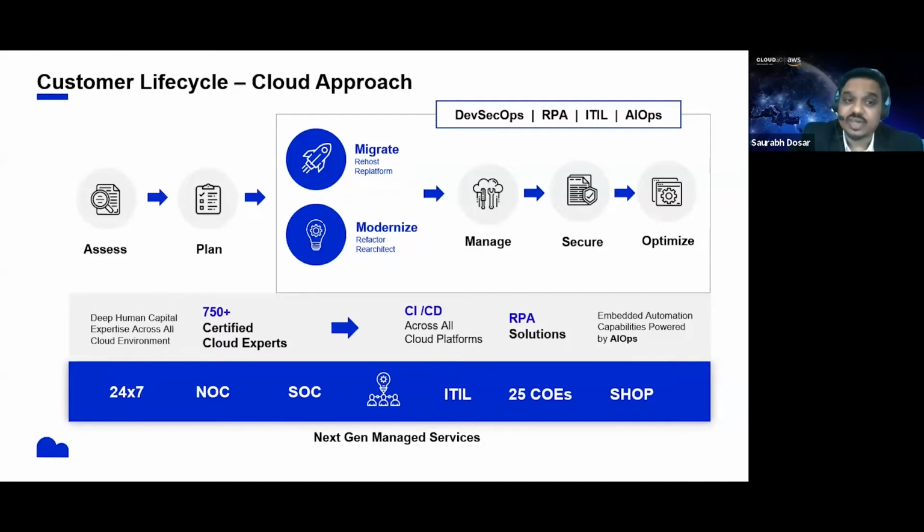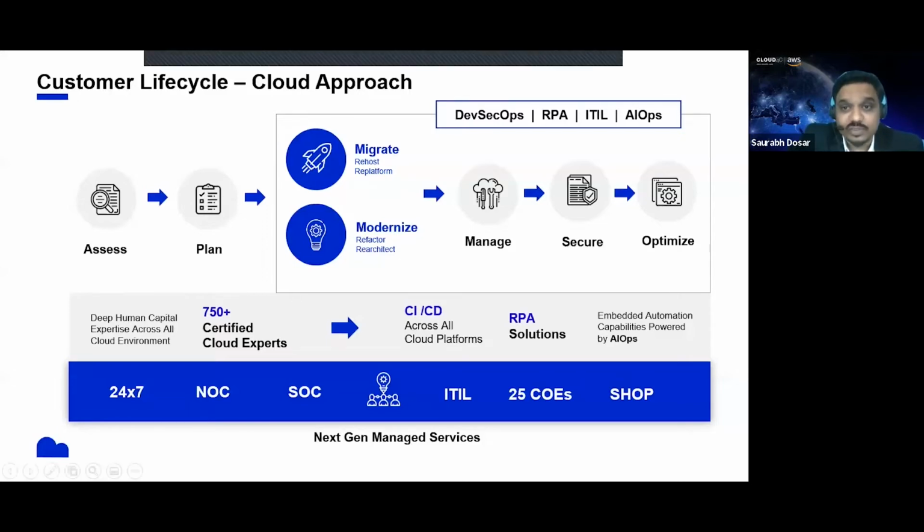These are our differentiators, and based on your current journey, you may be migrating, planning or modernizing, or you may want to secure it or optimize it, we can help with different tools and technologies and the skills which we have today. So this is something we do as Cloud4C.